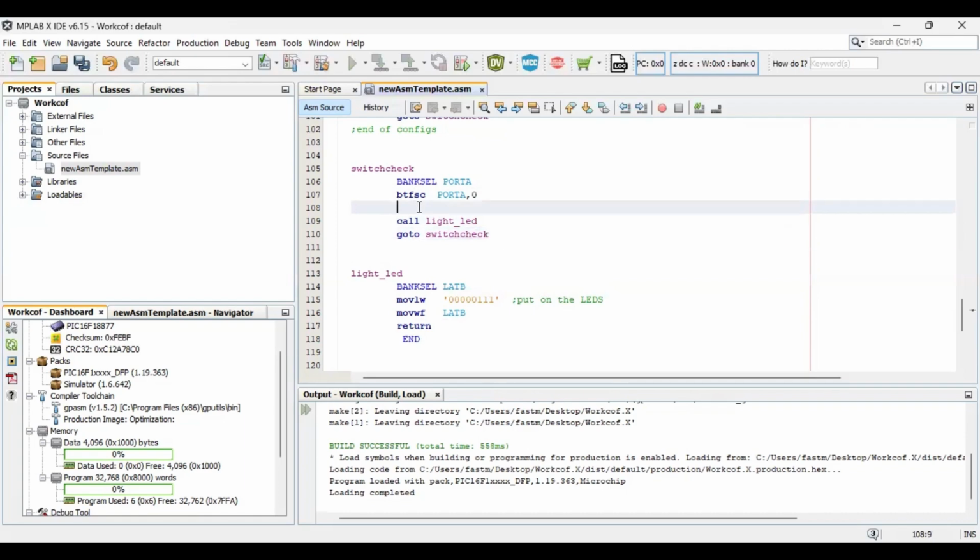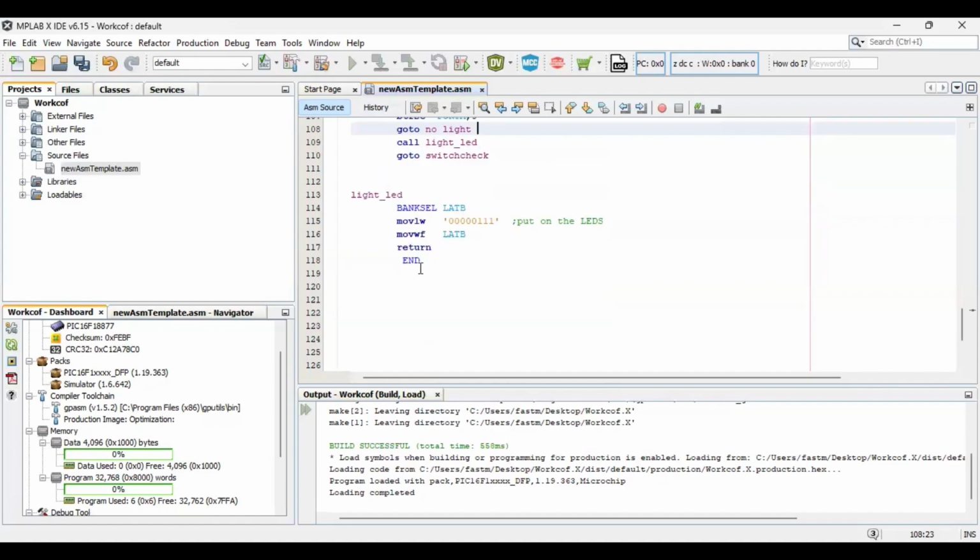So here now, I want to basically have it in such a way that it'll be off. So you have to remember that. So remember when it returns, it's actually going to go to this line up here. So we have to be very careful in terms of what we do. So let me say we use our goto no light. So we wanted to go to. So remember goto doesn't come back. Call comes back. So we'll goto no light.